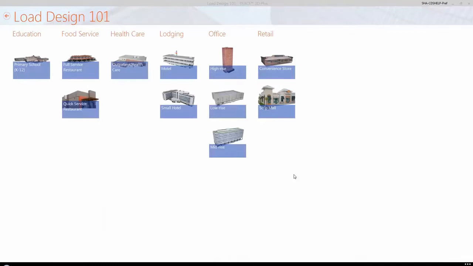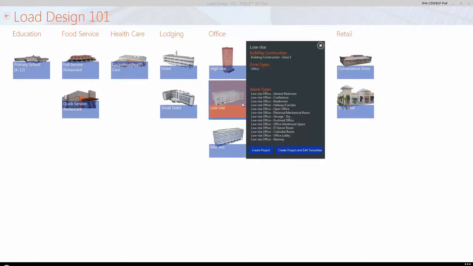Theme templates contain construction, room type, and zone types that reflect typical data for the building type selected, but they can be edited within the Theme section or within the Site and Building section of Trace. Trace 3D Plus has several themes including education, food service, healthcare, and many others. All of these templates can be customized, but it gives us a good starting point for our building. Since you cannot begin creating a building without first selecting a theme, let's choose one for example now by selecting the low-rise office theme.